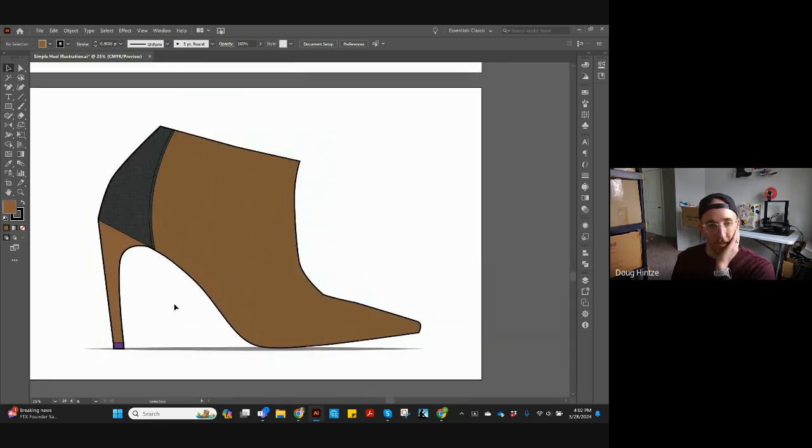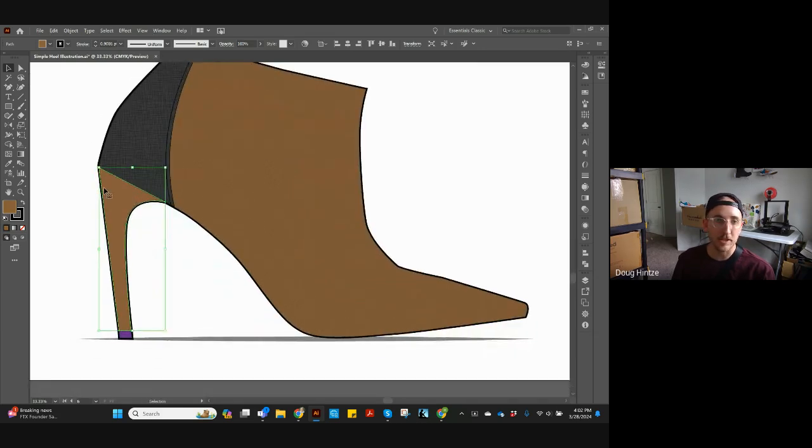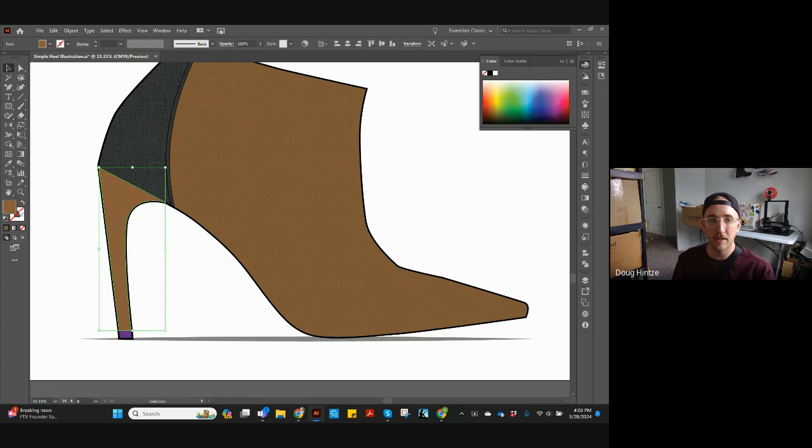Okay, so now what I'm going to do is you can add some individual shadowing to each pattern piece. I'm going to start by doing this little heel structure. My favorite command, Control C, Control F, to copy in place, and I'm going to take off the border. Then we're going to be playing with light on this, so we're going to go to the gradient tool.